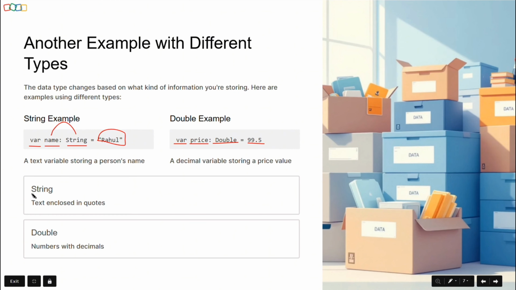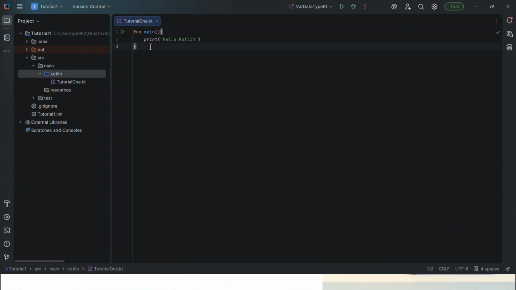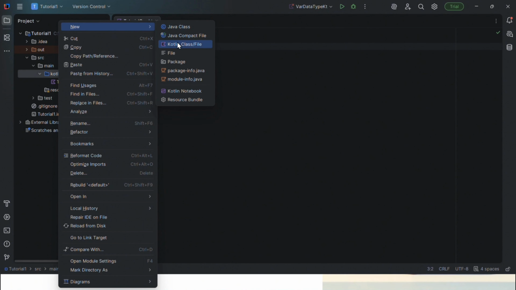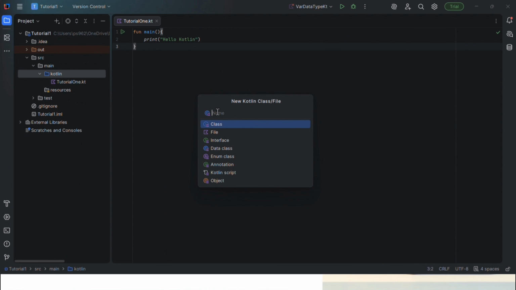So you can see I have given some notes on what is String and what is Double. So this was the theory part. Let's do the practical in our IntelliJ IDEA. So this was the last interface where we left our IntelliJ IDEA. So let's create a new file. So go to Kotlin, just right click on it and go to New, Kotlin class or file.